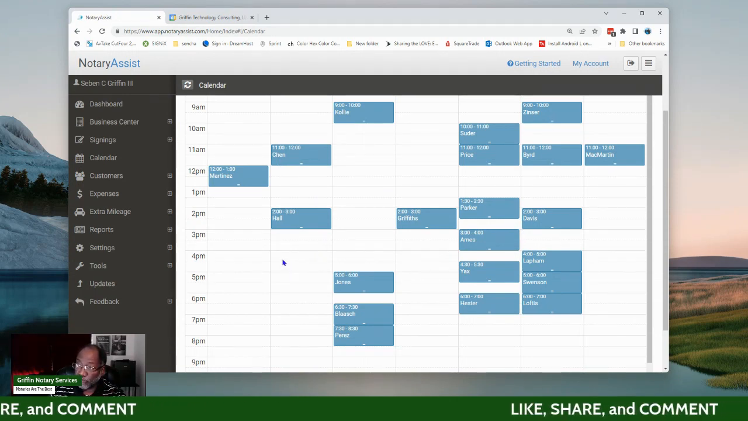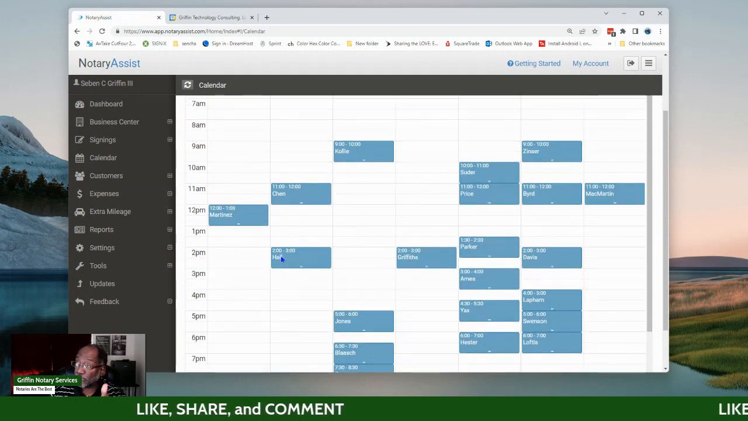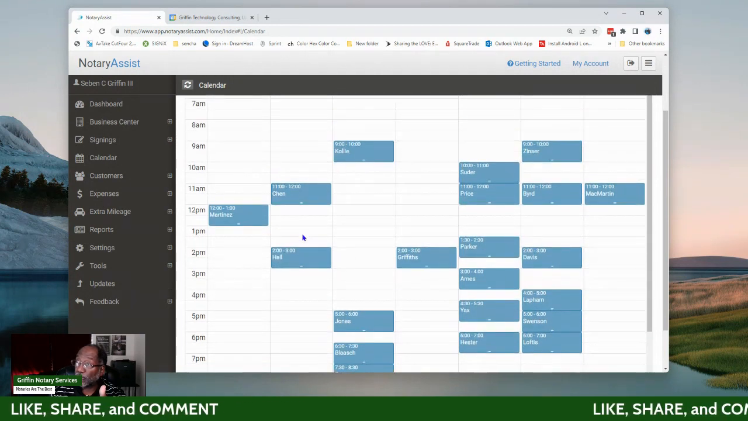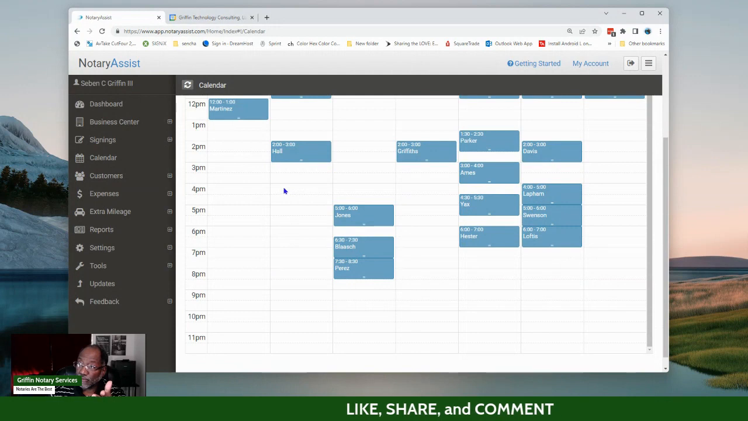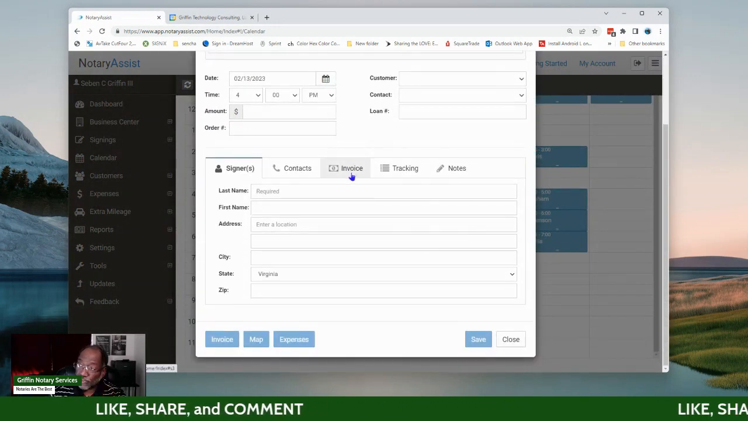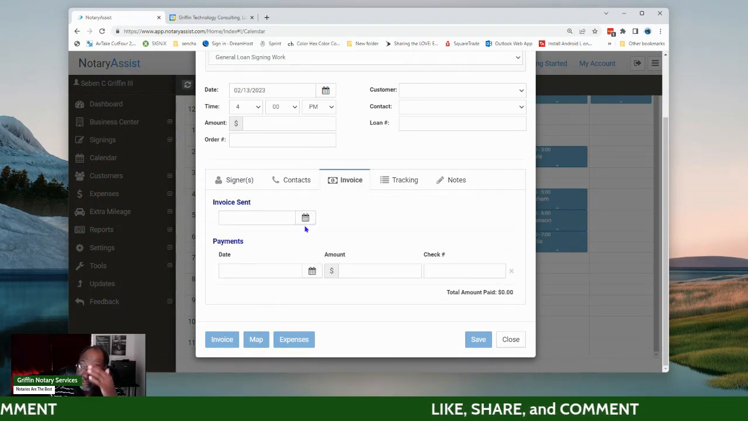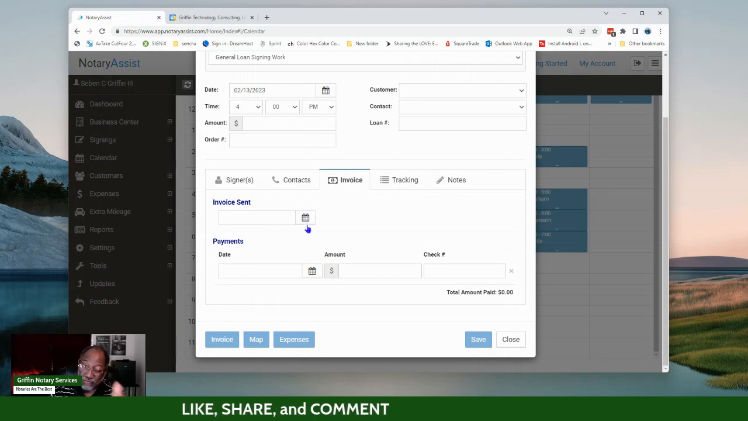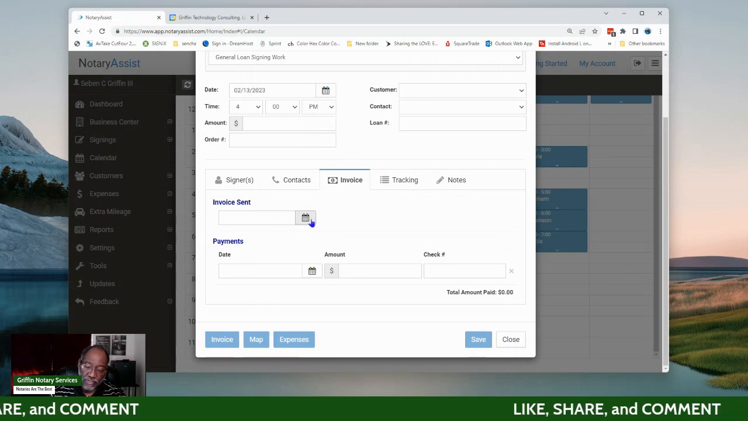Let's say there was an order that I forgot to put in here that was for 4 p.m. on whatever day this is, the 13th. All you got to do is just click and boom, this comes up, punch in all your particulars. Now, I always set the invoice date as the date that I did the order. You can set the invoice date to whatever you want.